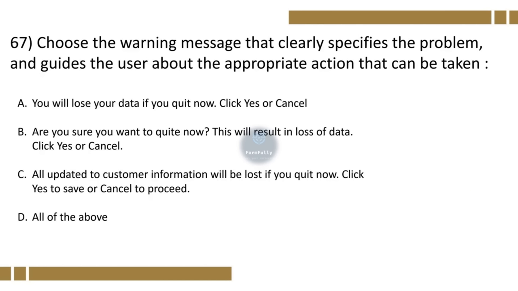Question 67. Choose the warning message that clearly specifies the problem and guides the user about the appropriate action that can be taken. Option A. You will lose your data if you quit now. Click yes or cancel. Option B. Are you sure you want to quit now? This will result in loss of data. Click yes or cancel. Option C. All updates to the customer information will be lost if you quit now. Click yes to save or cancel to proceed. Option D. All of the above. And the correct option is C.